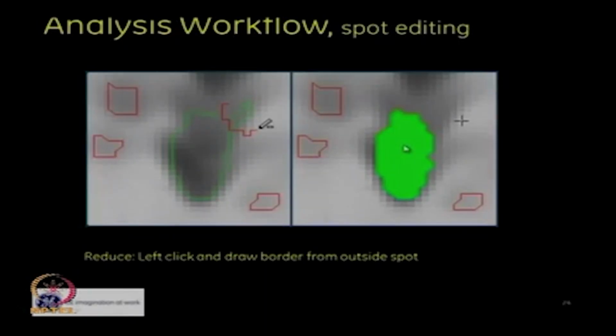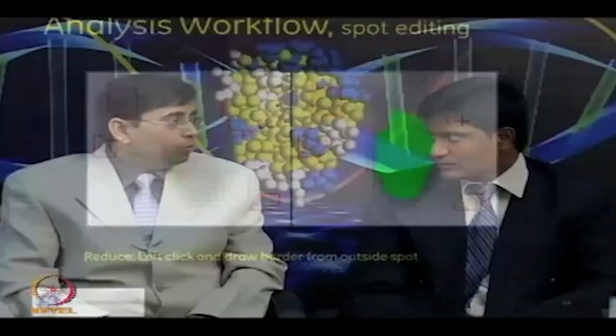Defining the accurate spot boundary is very crucial. And different software views, like 3D views and profiles, can actually help one decide what is the best boundary to define for the spot.